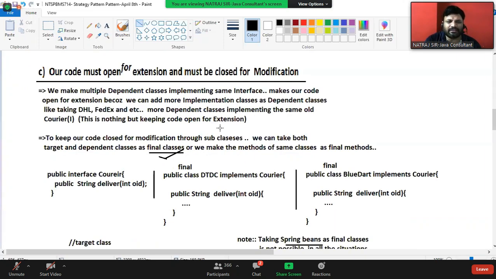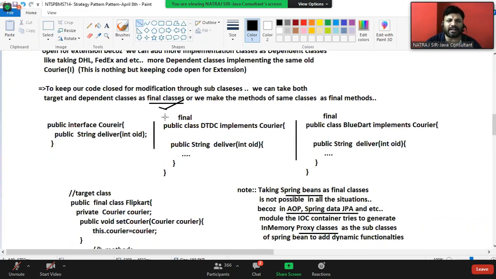So by taking both the target and dependent classes as final classes, or their methods as final methods, we can definitely make people not override methods and not write new logic for the methods. If you take a final class, we cannot develop subclasses, so there is no question of overriding. Without subclasses, how can you override? If you have final methods, you can develop subclasses, but there is no question of overriding. So that means people should use our logic as it is. No provision is given to them to modify it.